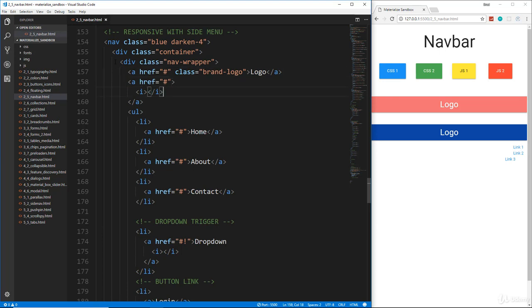And let's see. This A tag here is basically going to be like our hamburger menu. It's going to be the icon we click that opens up the sidebar. So we need to add a couple things to this. One is a class. So we're going to say class equals, and we're going to set this to the button-collapse class.